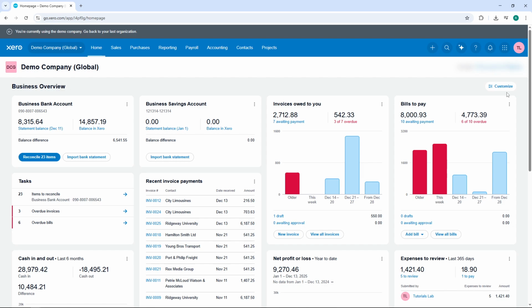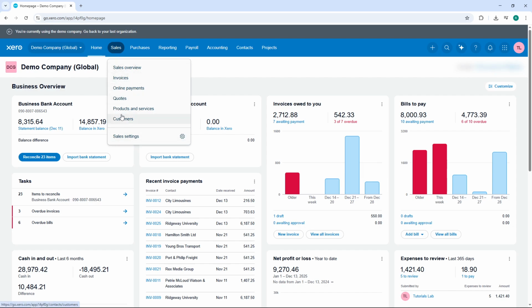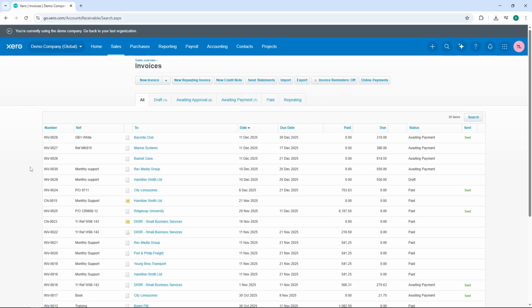Now that you're in, direct your attention to the top part of your screen where you'll find the main navigation menu. Click on the Sales menu option. When you do this, an expanded menu will appear showing you various sales-related features. From this expanded menu, click on Invoices. This will take you to a page displaying all your invoices, both paid and unpaid, giving you a complete overview of your sales transactions.